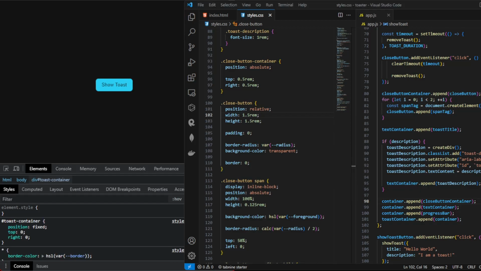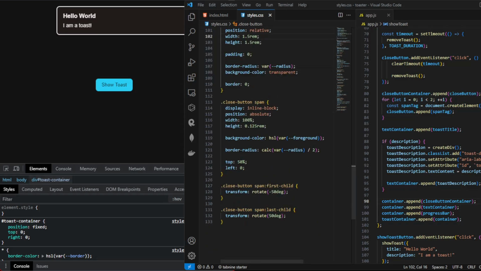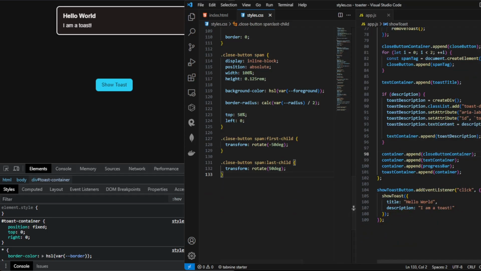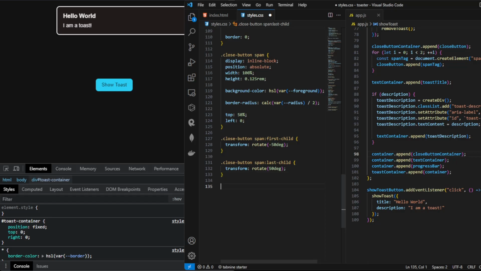Okay, there we go. Not bad. As you can see, it's working, and you can actually leave off here, but let's build the progress bar as well. It should be pretty easy, honestly. In here you will learn about keyframes, so let's go with toast progress.